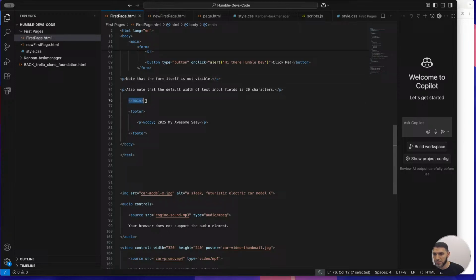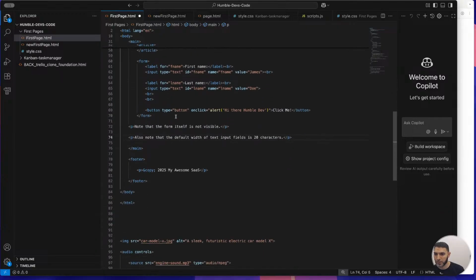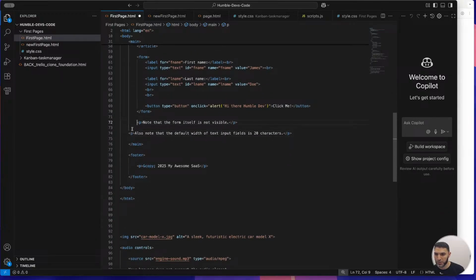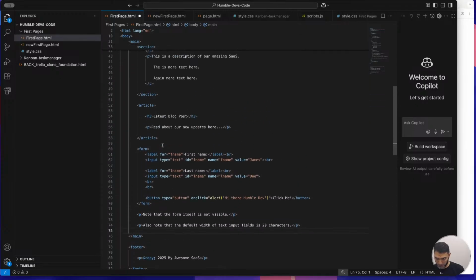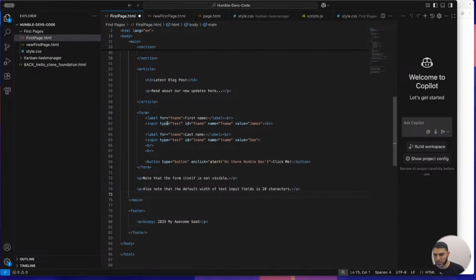This is the end of the main. So we're saying, okay, our main section ends here, and this needs to be a bit more indented to be inside of here as well. Okay, we'll talk about indentation because it's quite important, especially when we start structuring the page, as well as when we start using JavaScript.